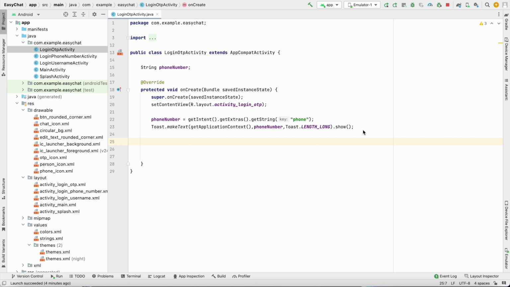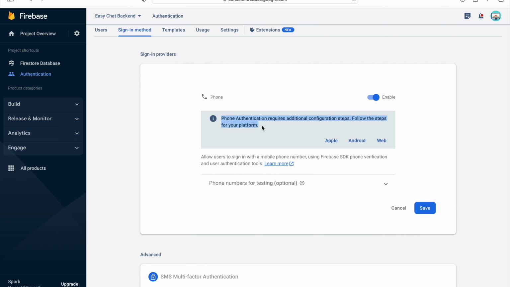So here we have different providers. For this particular app, we are using phone number. So let's click on phone and enable it. Here it is saying phone authentication requires additional configuration steps. So when we are using phone authentication, we have to follow some additional steps. We are using Android, so you can click on it. It will open a link to the documentation. Let's go back over here and click on save.